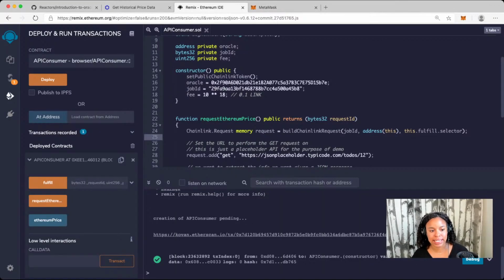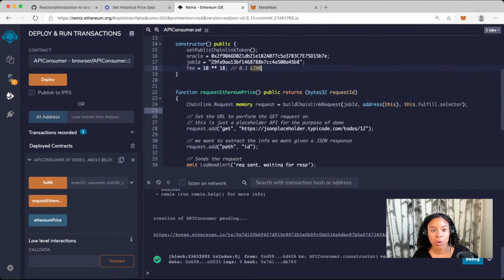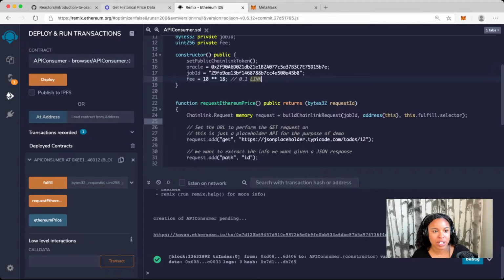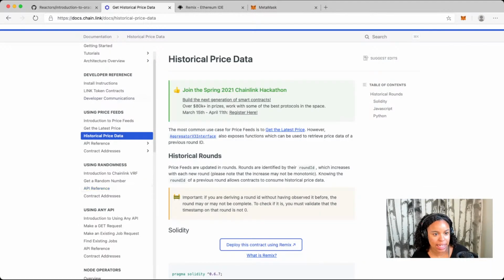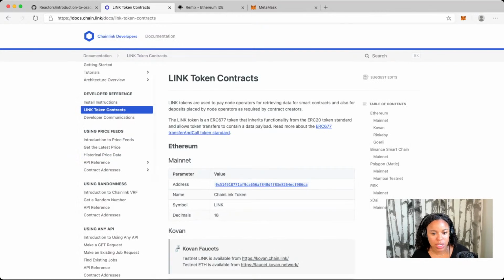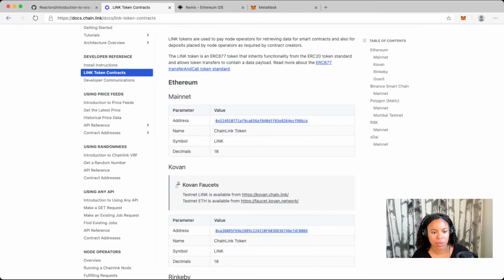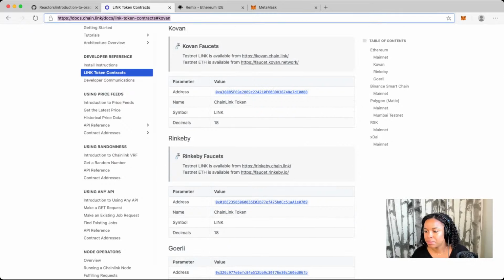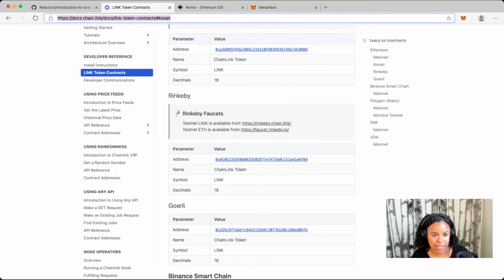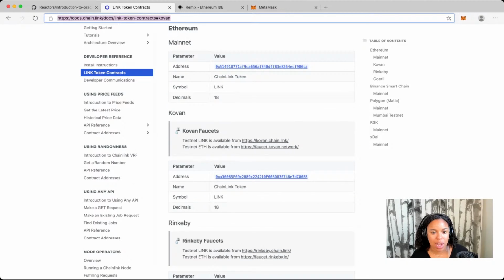All right, the next thing I want to do is get some LINK. LINK is the token of Chainlink, and I'm using that to interact with the Chainlink oracle. There is a specific way to do that. I'm going to go back over to Chainlink, and I think the LINK token contracts page is what I want to focus on. If I go down to the Kovan section, I see the testnet LINK. Oh, sorry, that's for Rinkeby.